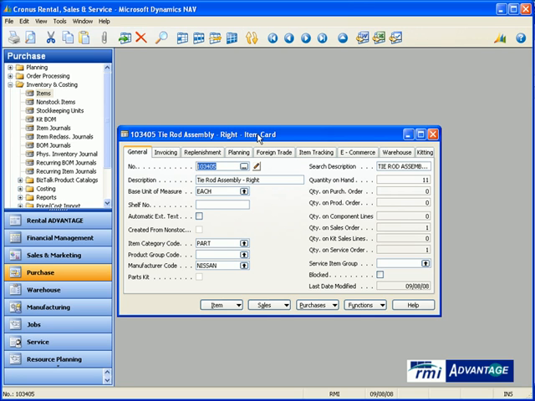The good news is that RMI's Advantage solution puts an end to this misery. Let's take a look at how RMI's Advantage solution brings your parts department into the 21st century. What you see on screen here is an inventory item card that represents a Nissan tie rod assembly.